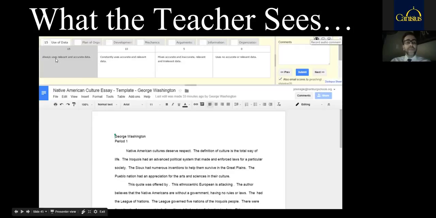For use of data, when I click on this tab over here, it gives me a choice of 15, 10, 5, or 0, and the explanation of how to earn the score. I can also add my own number in there. So it's not really quite a 15, but it's more than a 10. I can actually put a number 12 in the window here and move on to the plan of organization, have those tabs light up, click on development of ideas and watch those light up. And eventually I can actually score George Washington's essay right there.